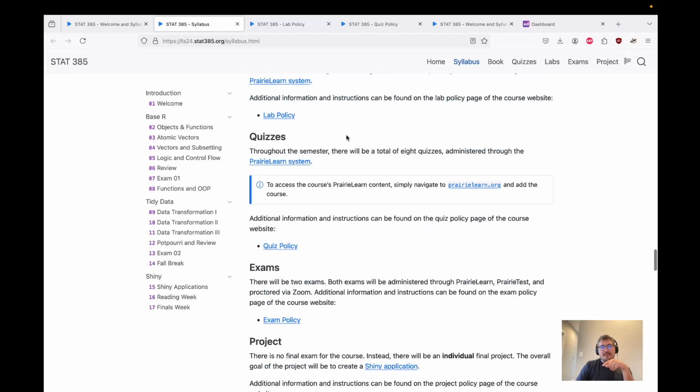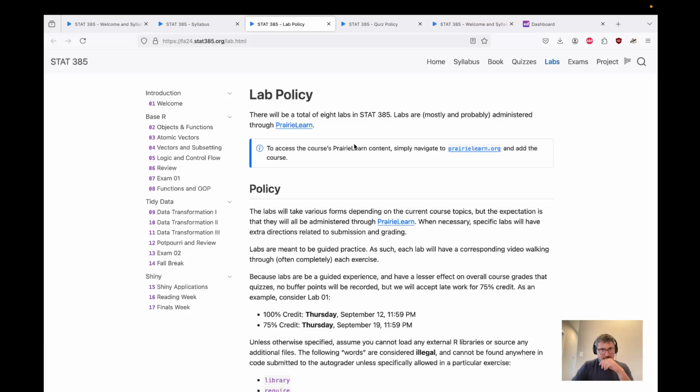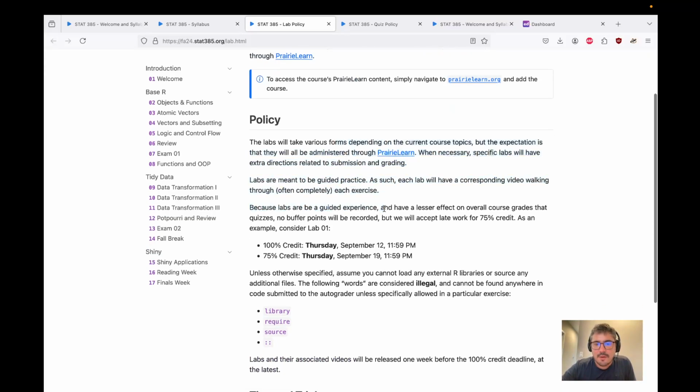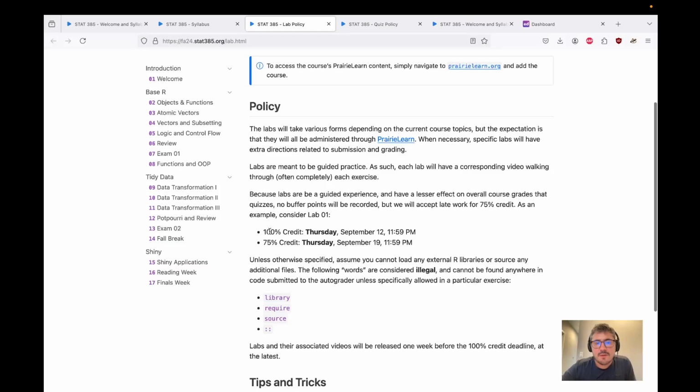Now, let's go to this lab policy document. So there's going to be 8 labs. They're going to be administered through Prairie Learn and take various forms. You can get 100% credit if you complete the lab by September 12th, and you can get 75% credit the following week. So you have a lot of time to do these, and a lot of time to get partial credit on them.